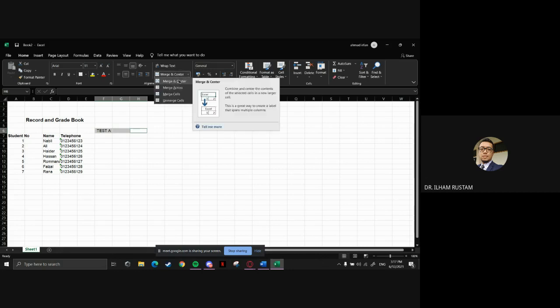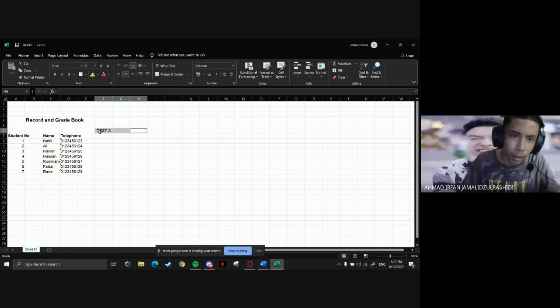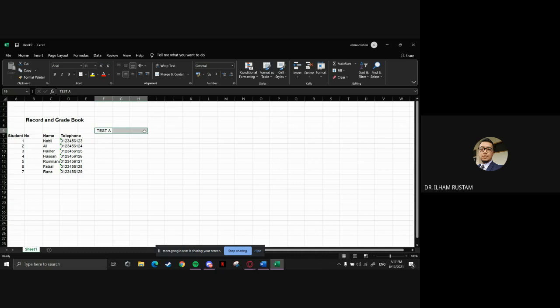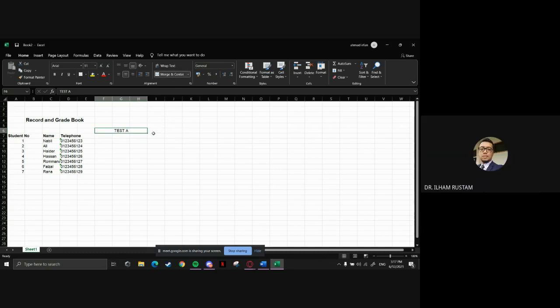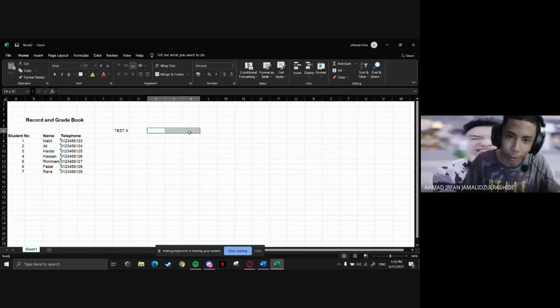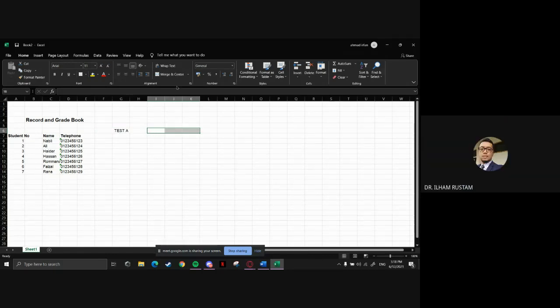Wait. Okay. Merge and center. Click on it. The eddy? What is it? Eight. Oh, there you go. Your computer is a bit slow, I guess. I select it wrong. Okay, continue.